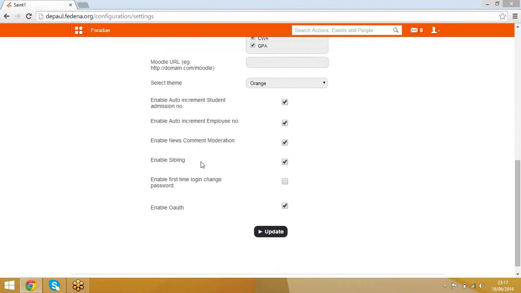So enable sibling helps you to track sibling data in the institution. Let's suppose there is a sibling A already studying in the institution, and when sibling B joins the institution for the first time, or has been admitted into the institution, the parent data of sibling A can directly be copied to that of sibling B. This would prevent the user from creating another parent account for the same house.